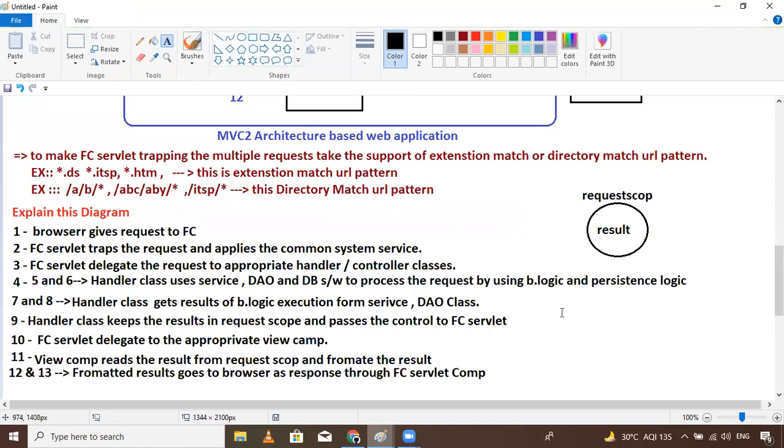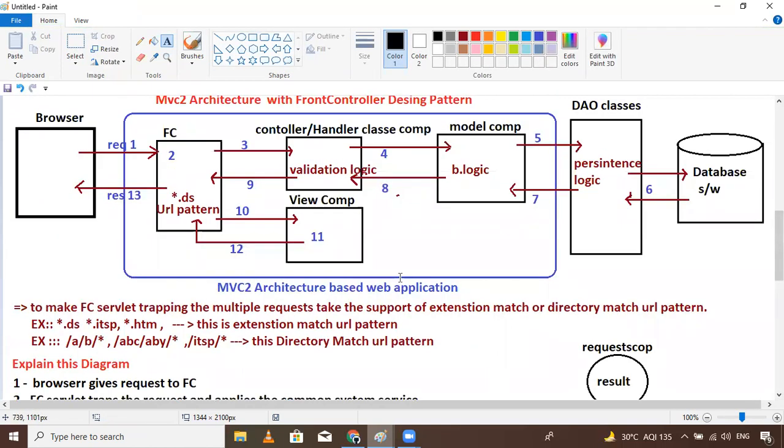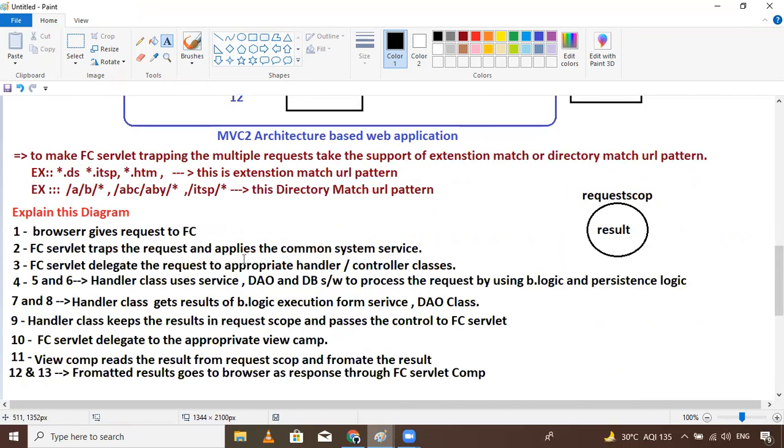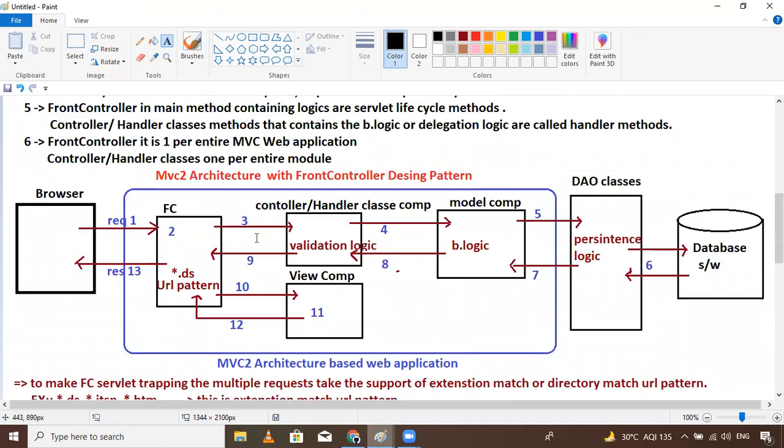Okay, so now this is our total agenda. This is our total model MVC2 architecture with front controller. So this is the diagram explanation of it. Okay, this is our diagram.